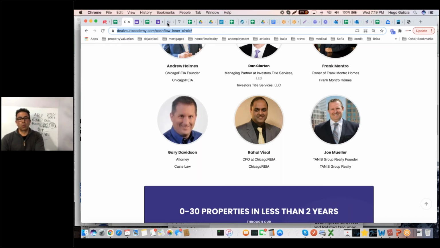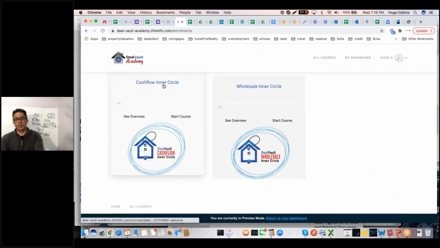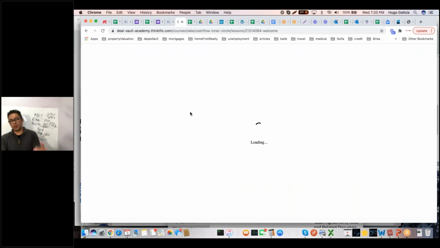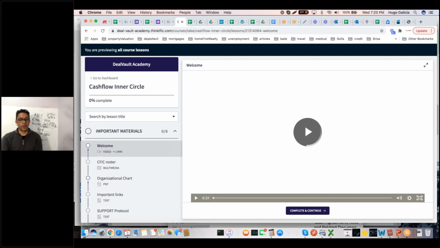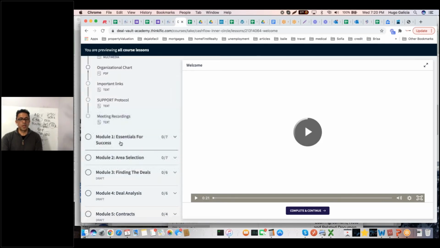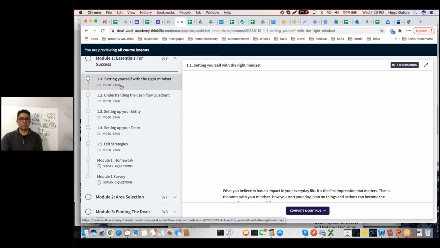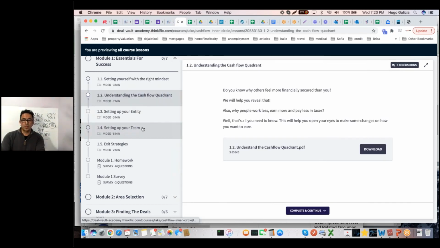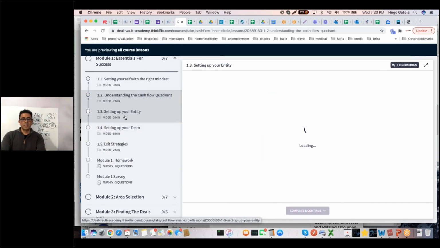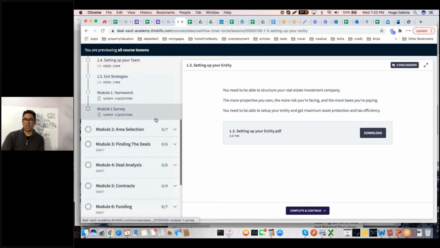So let me show you what the portal looks like. This is the Cash Flow Inner Circle, all the resources. It's all organized, and you can even track your progress. Here are all the modules, Essentials for Success. Every section, like setting up the right mindset, will have a video. We'll have assignments, and step by step, we want to make sure that you have everything that you need to be successful in real estate.